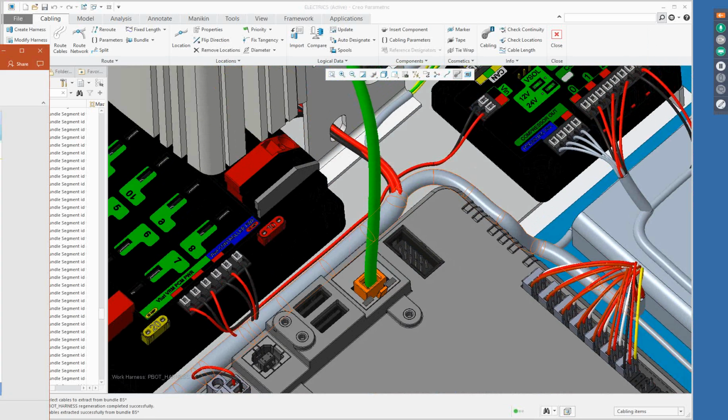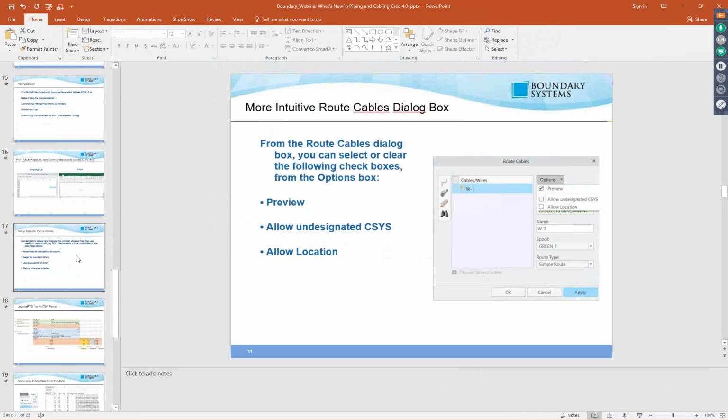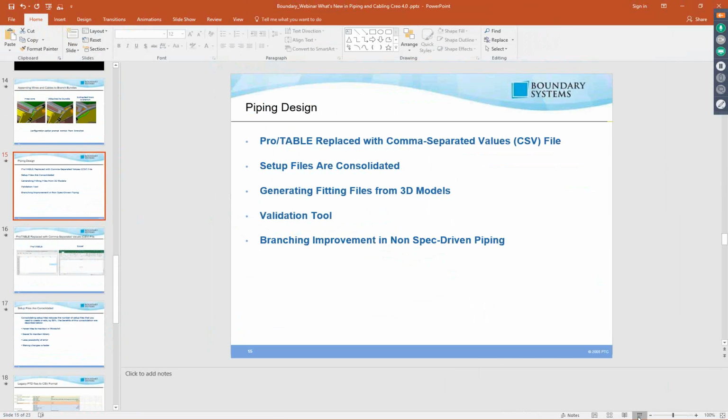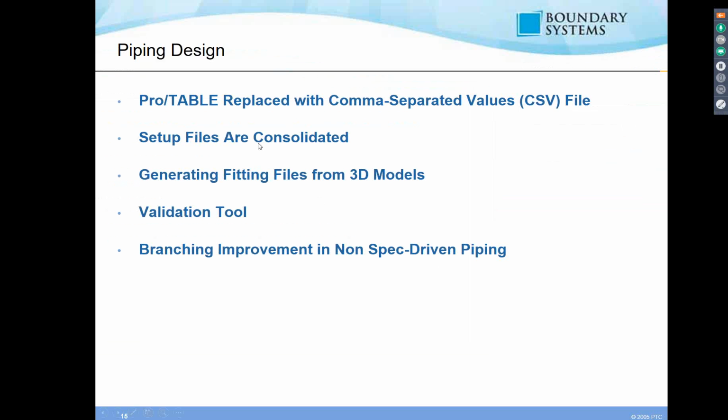Okay, so next let's talk about the piping. So what's new with piping? Piping, now Pro Table has been replaced with CSV files. So that's one thing, you don't have to utilize Pro Table anymore. And all your setup files have been consolidated, so there's less setup files to manage. And then generating your fitting files from 3D models. So if you have large family tables of your fittings, then you can generate those fitting files from your 3D models. Okay, and then your validation tools have been updated, and branching improvements in non-spec-driven piping.